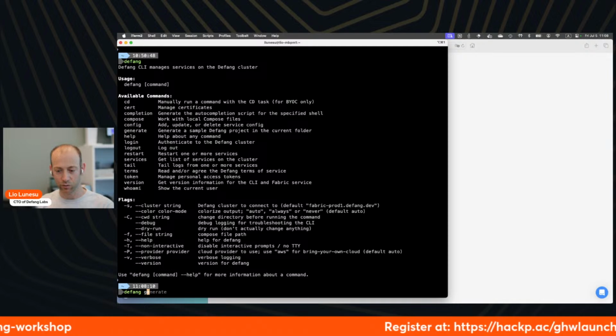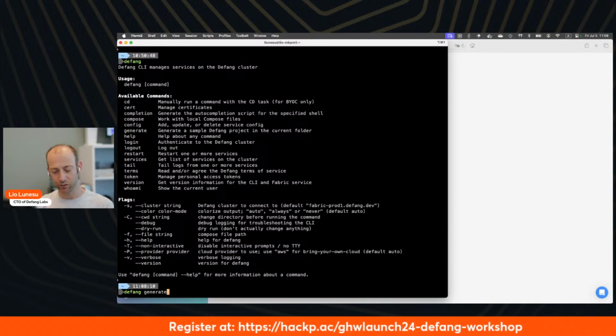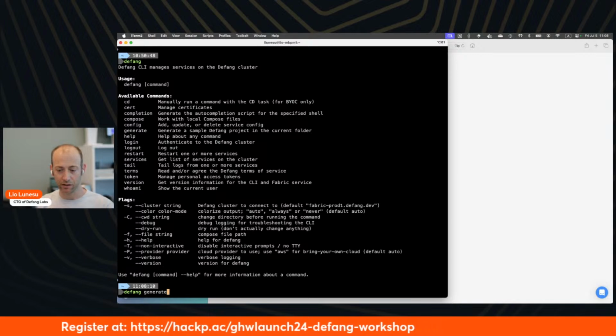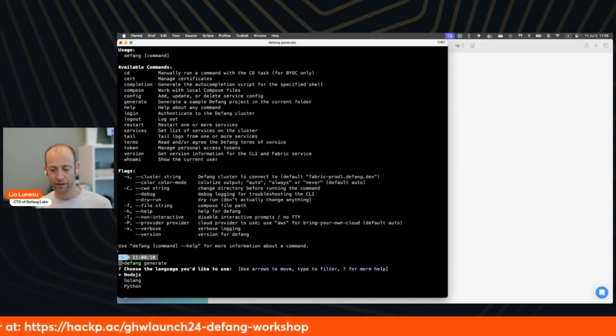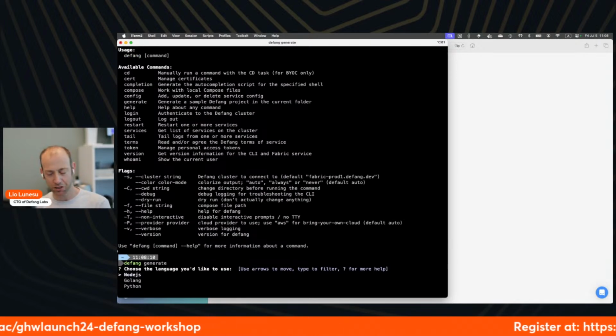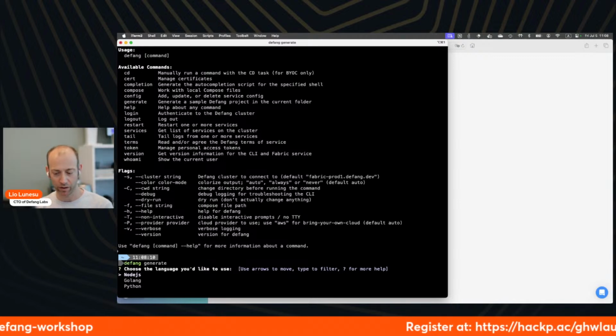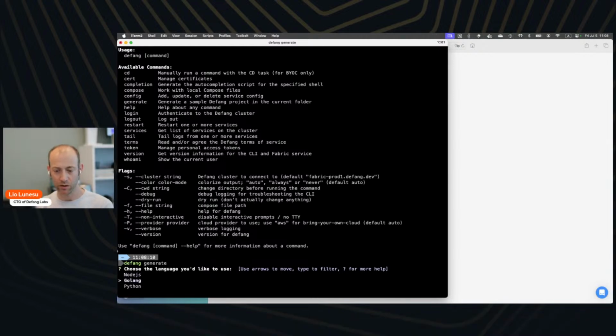We'll start with Defang generate. This is the easiest way to get started. With a few simple questions, Defang generate will get you up and running, so we'll go through that. We'll pick a language of choice. I'm very familiar with Node.js. If you're a Python or Golang programmer, go right ahead and pick what's familiar to you. I'll pick Node.js for this presentation.